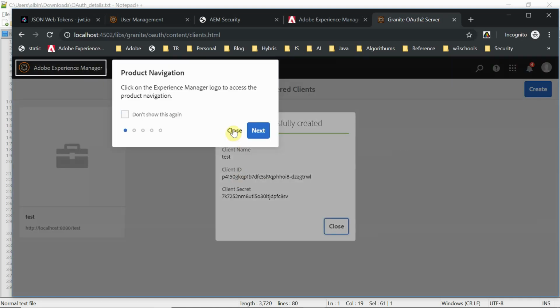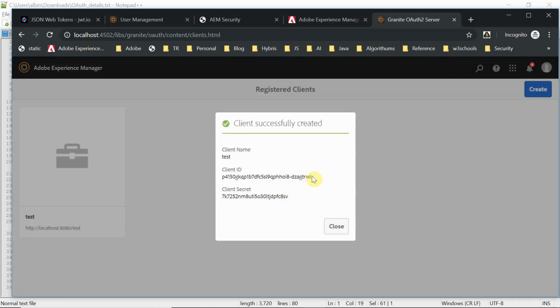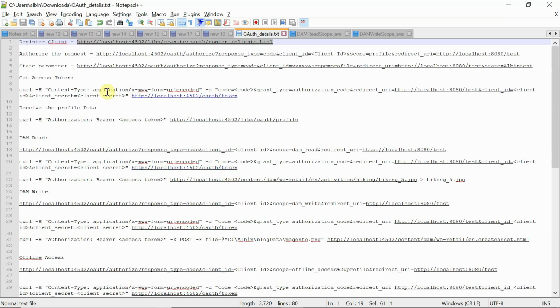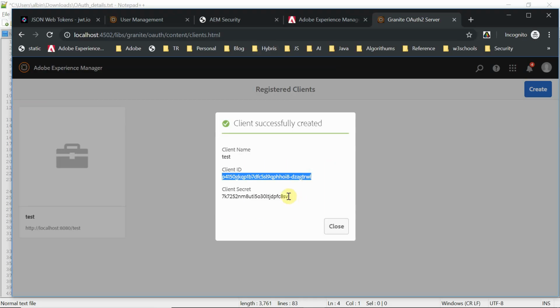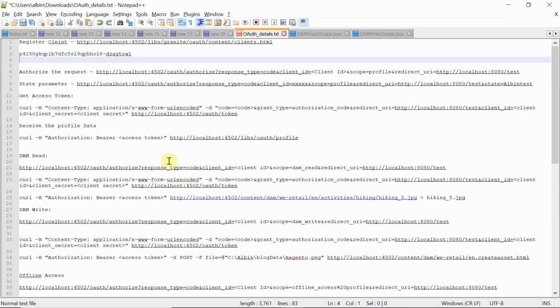Yeah, so this is fine. Just to note this value, the client ID is required for the further operation. So I will keep it here. This is the client ID. We need the client secret also. Note it. Yeah, done.